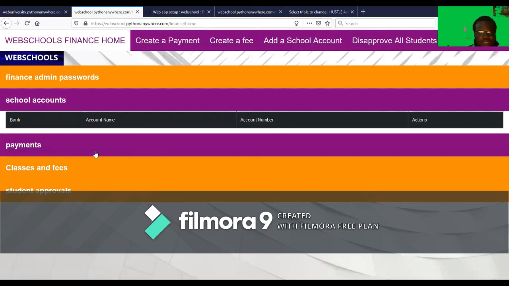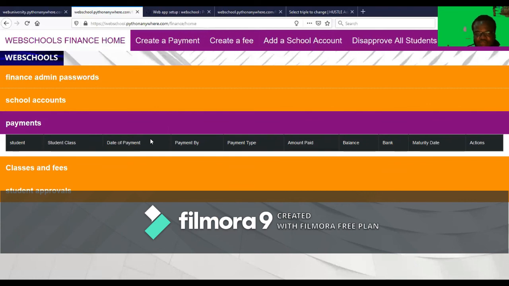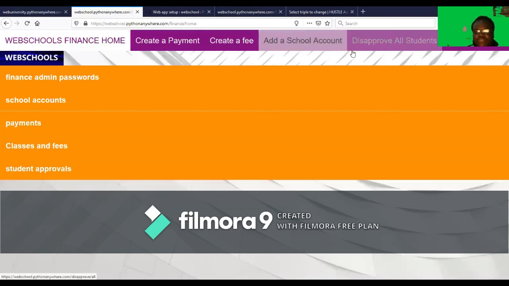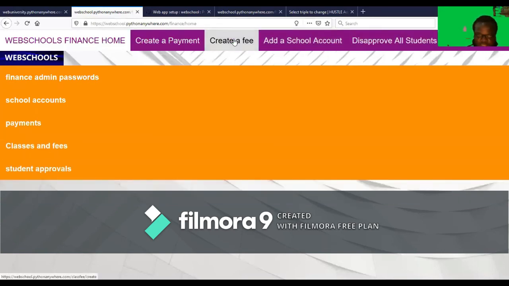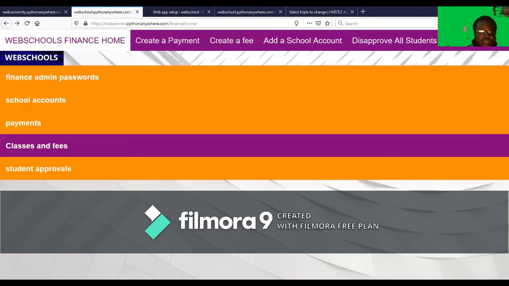The next thing we look at is the payments platform. This allows us to input payments. As you can see, the student's name, the class, the payment, date of payment, payment type, the amount paid, and the balance. The system is able to calculate that balance by itself. Everything that is inputted from create payment will be displayed there. Everything that is inputted from add school account will be displayed in the school account. Everything that is inputted from create a fee will be displayed here. We will come to creating fees later.